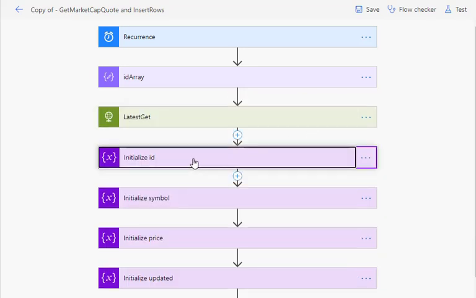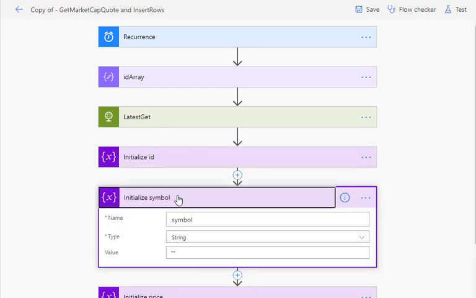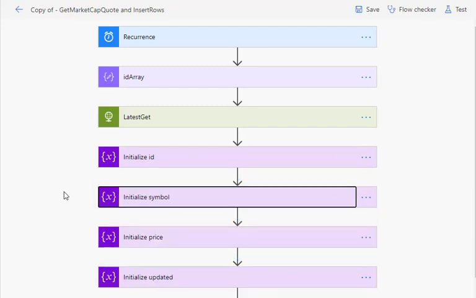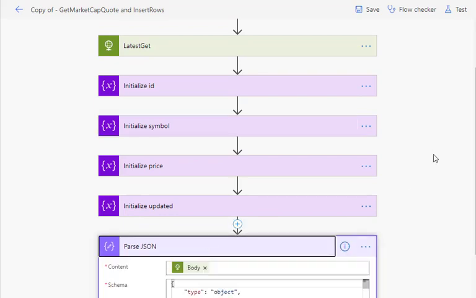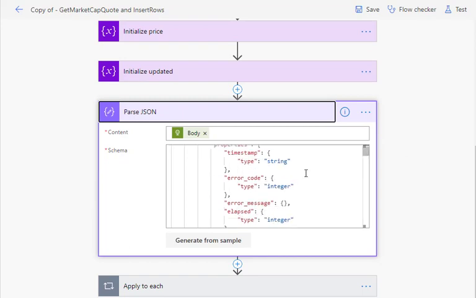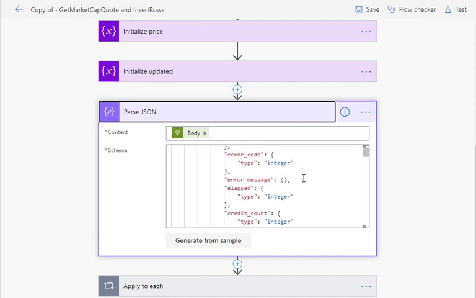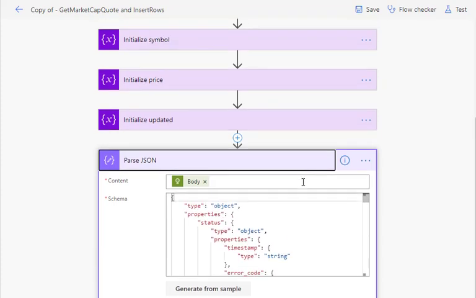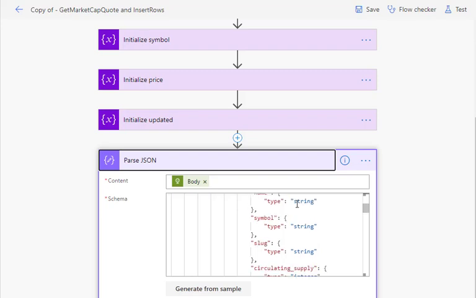Then we've got some variables. This is for the data we're going to get back. So it's the ID, the symbol, the price, and the last updated. We have a step called parse JSON that actually changes the body into something that we can read a little more readily, which is JSON. As you see, it was generated. You can generate from a sample, and it was generated from a sample, and it generates that, which is the schema.